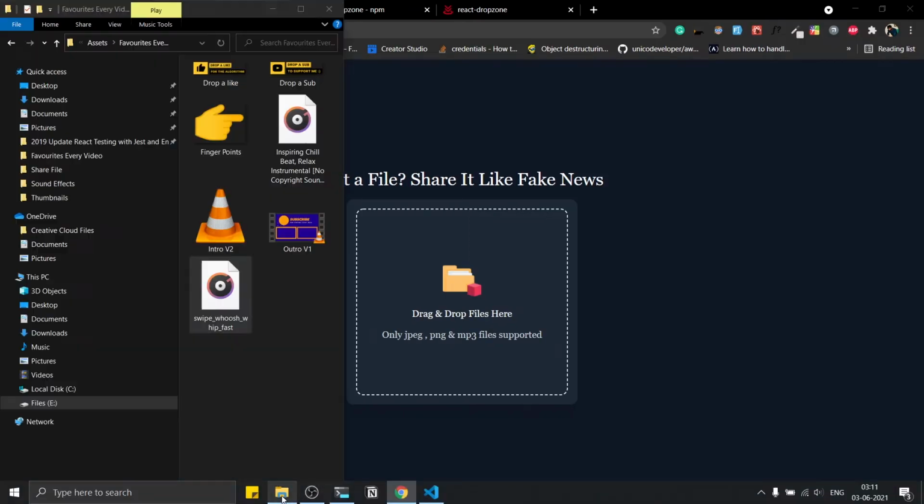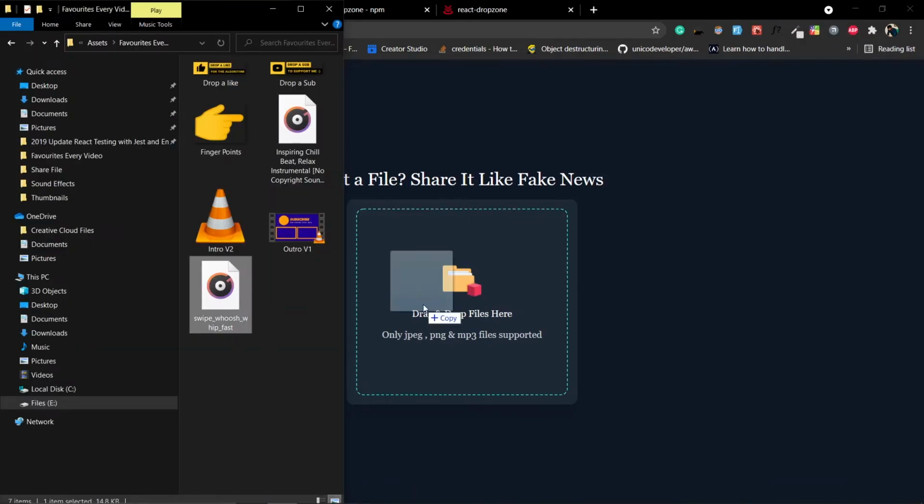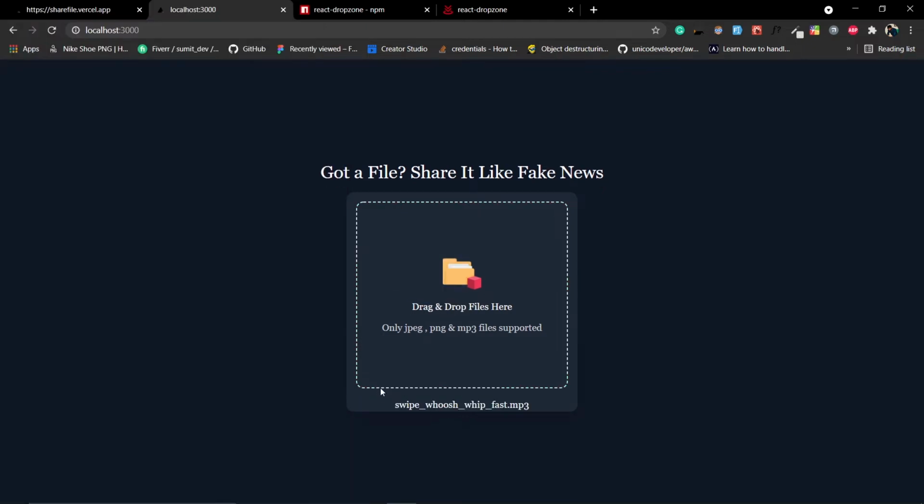Just drag and drop this MP3 file, and look at this. I have this name, whatever. So that's it for this Dropzone component. In the next part, we are going to render the files and upload the files.